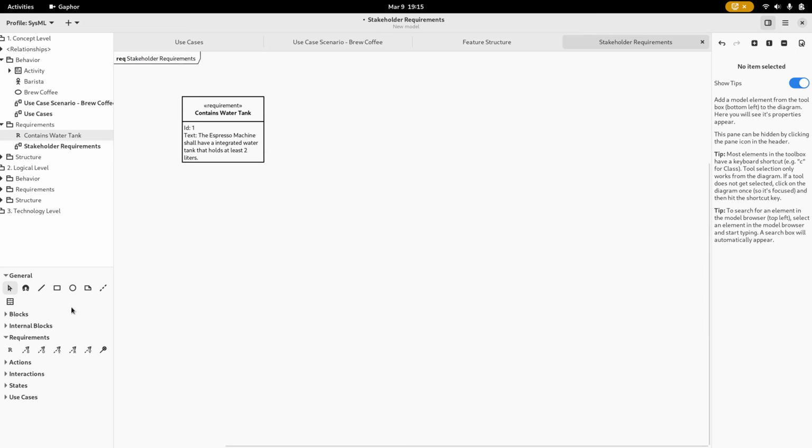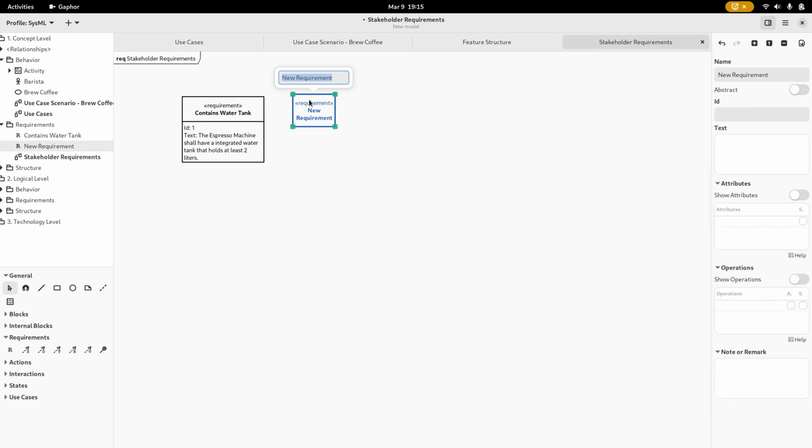And maybe we did some more stakeholder analysis and discussed what consumers really want out of their espresso machine, so we can add a couple other requirements as well. Things like maybe a button on the front of our espresso machine to get one or two shots from the machine.